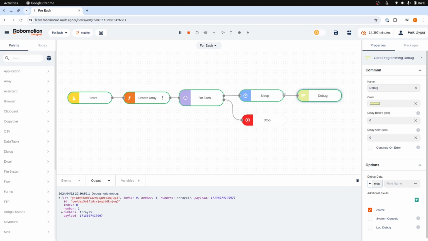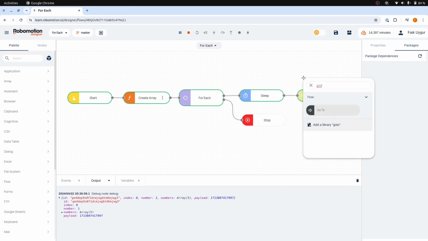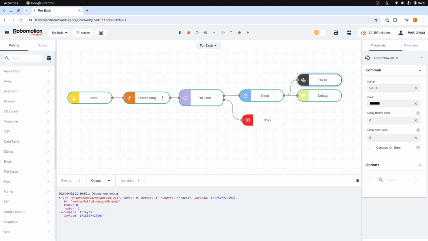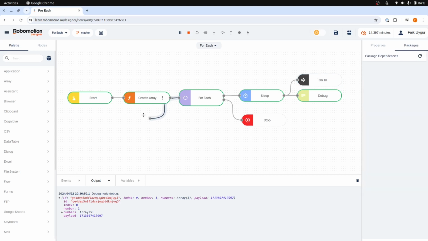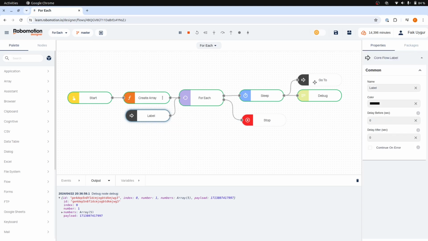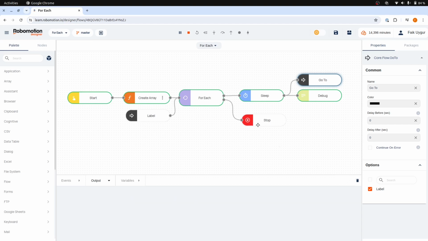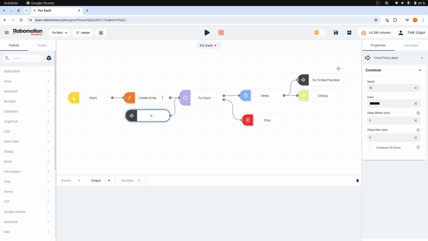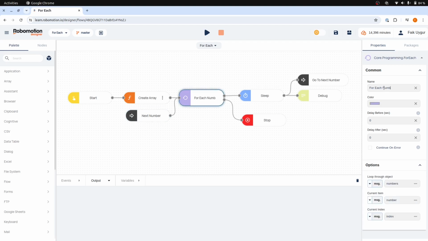Here, we can use the go-to and label nodes as we learned from the previous videos. These nodes create much cleaner flows by allowing us to jump to a selected label node from the go-to node instead of just connecting long wires between the nodes. It will now continue to iterate as expected. We can also rename the nodes to improve readability of the flow. Change this to go to next number, and this one as next number. Let's make this for each number.